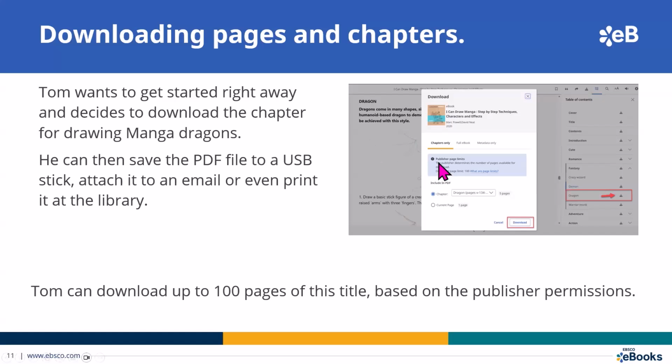You'll notice here that there is something called publisher page limits. These are publisher permissions that allow the user to perform certain actions within a title, depending on the publisher allowance. In this case, the publisher has determined that he can download up to 100 pages at a time. Now, our chapter for dragon drawing is only 5 pages, so we're well within that limit. So he's going to go ahead and click on download to download that chapter. He can then save the PDF file to a USB stick. He could attach it to an email, or he could even print it at the library. Now, just a reminder, this is a publisher permission of 100 pages, so he can download up to 100 pages of the title in one session.